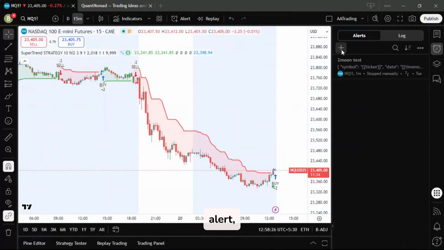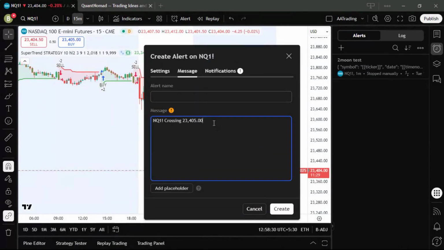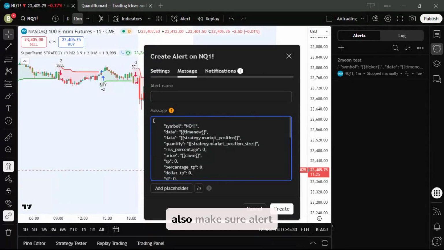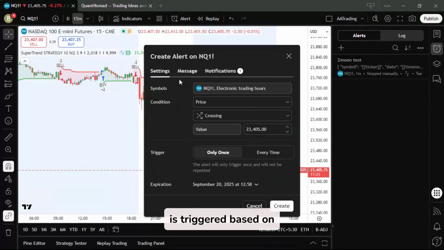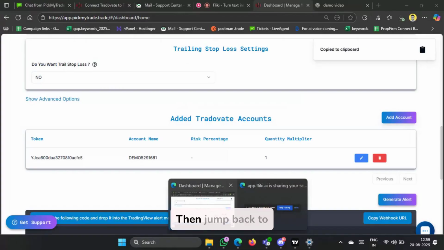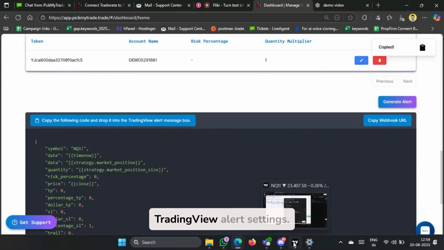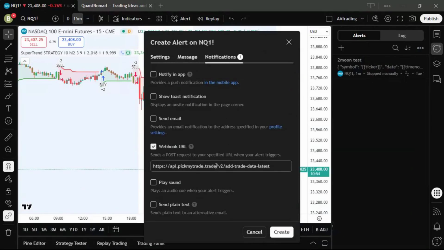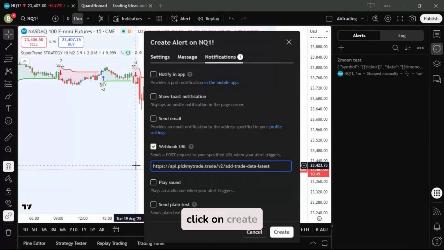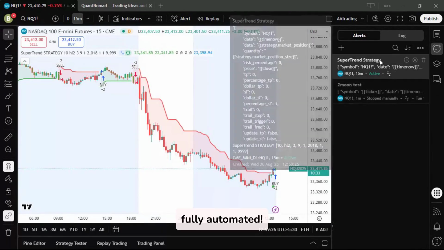Create a new alert. Paste that code into the message box. Also make sure alert is triggered based on strategy. Then jump back to PickMyTrade, grab the webhook URL, and drop it into the TradingView alert settings. Click on Create Alert button. Done, your strategy is fully automated.